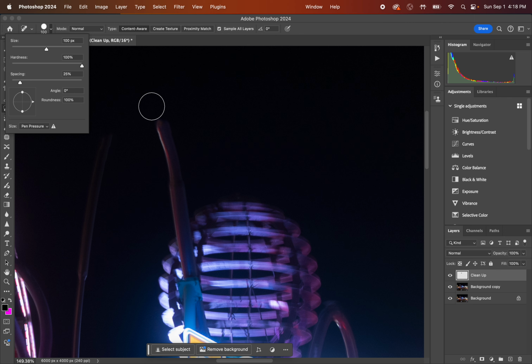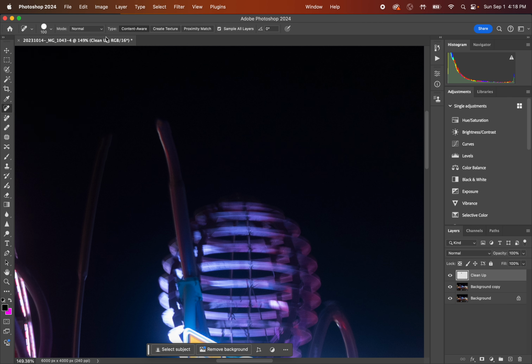Depending on the situation, maybe with skin, if you're retouching skin, your brush doesn't have to be as opaque. So it really depends. But in this situation, I'm going to have a really opaque brush. And then the mode, I'm just going to set as normal.